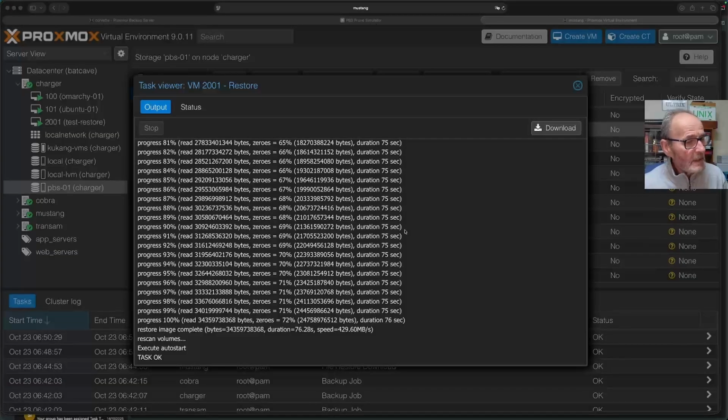That has succeeded, and it took 76 seconds. And by the way, it restored all 32 gigabytes. This is not a thin recovery in the sense that it didn't just recover the data that's being used, it recovered the whole virtual machine, including areas that aren't used because you might be using them as raw storage, and Proxmox Backup doesn't know that. So it assumes you want it all back. So it took quite a long time, but it worked fine. Appears to have worked fine anyway. It says it worked fine.